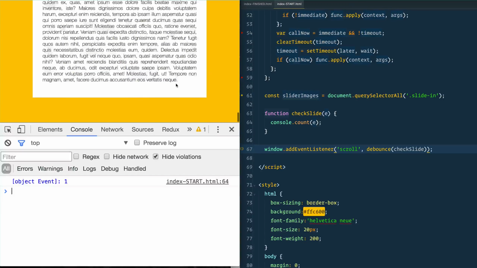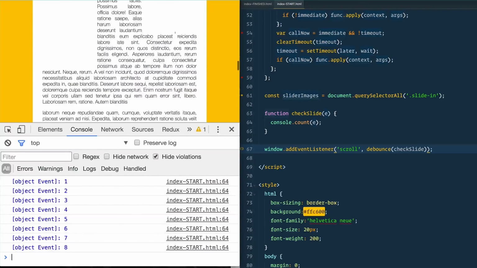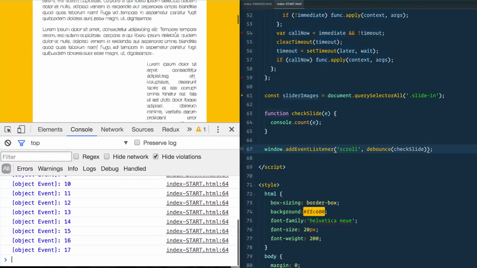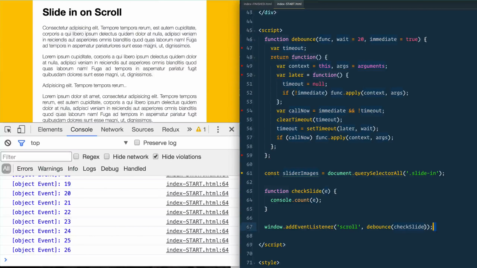And now when I scroll, look at scrolling from top to bottom, it's only running 7 times versus 50 times when I want to scroll up and down. And of course, you can change that wait from 20 to 500 milliseconds if you wanted to do only once every half a second, if you wanted to check for something like this.